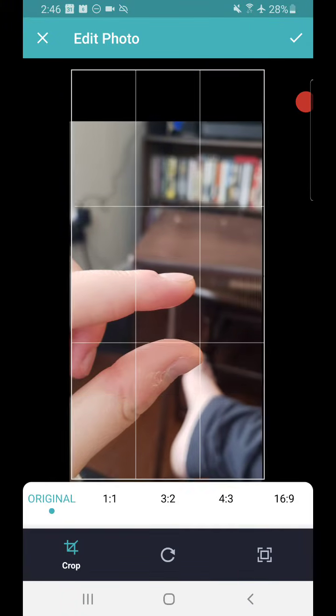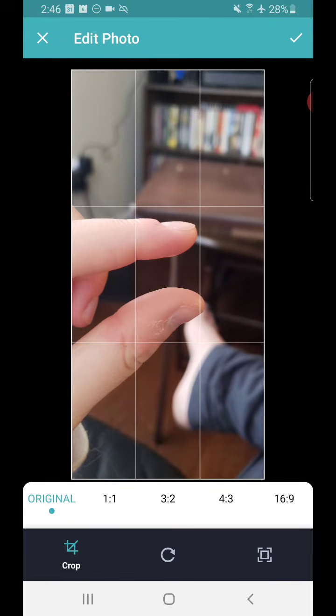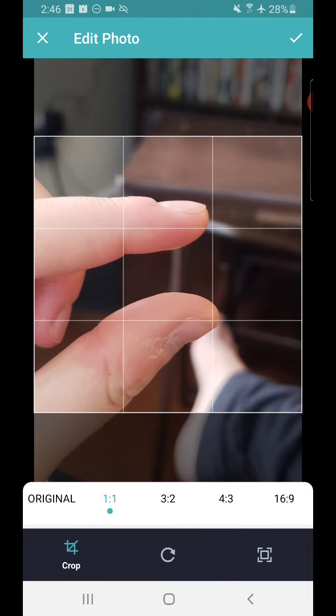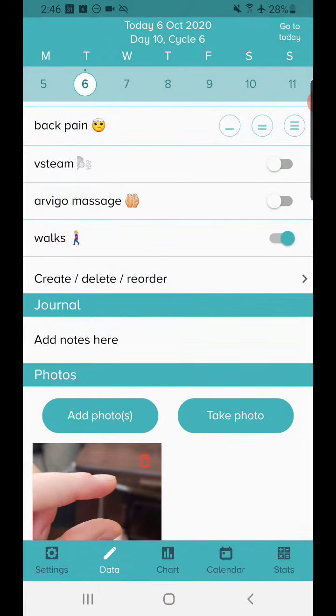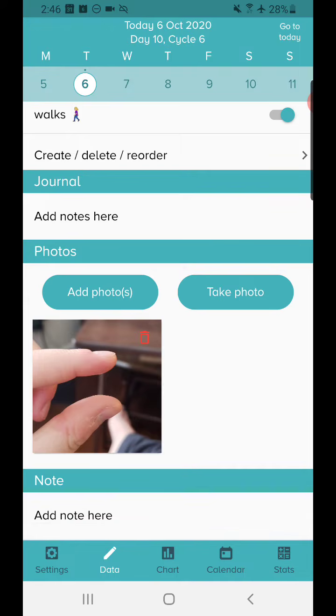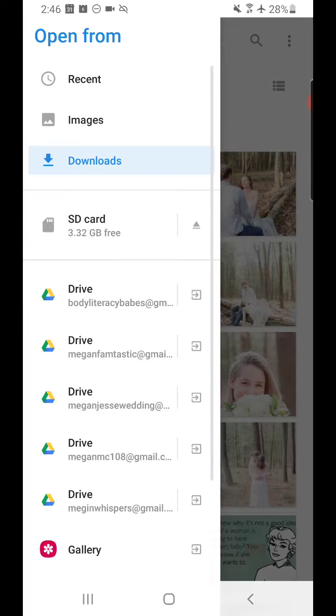And then you can also, looks like you can crop it. There we go. I'm going to check that off. So now I have a photo logged for the day. This is so incredibly handy as a tool. This is something that you can keep track of. I think you can possibly even add more photos.